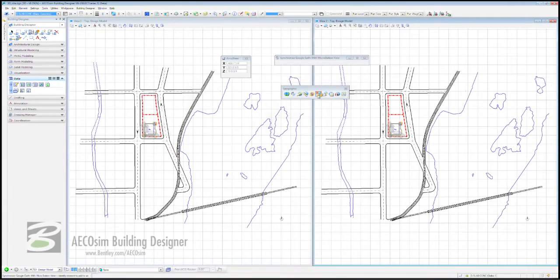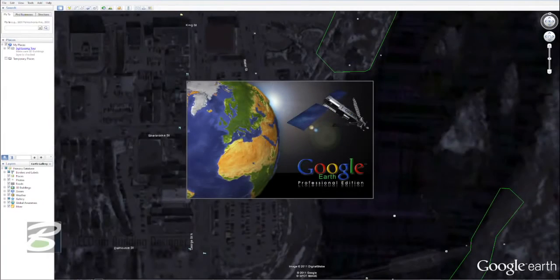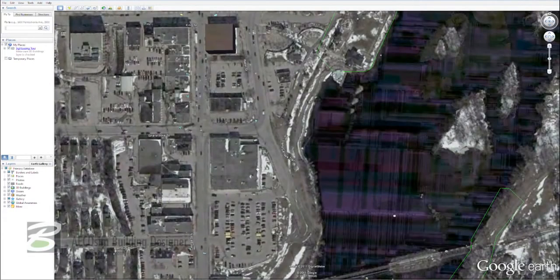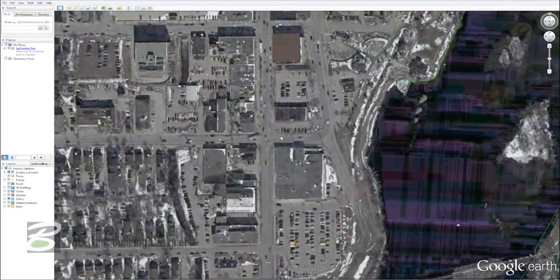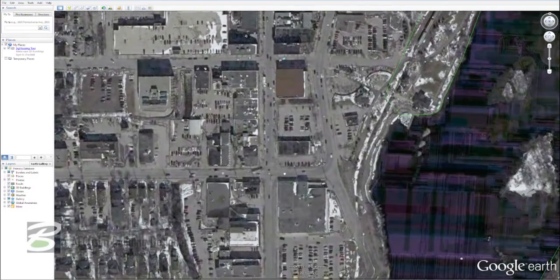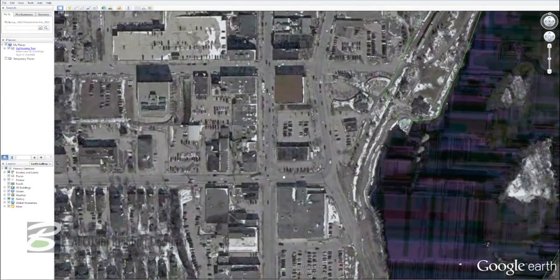Once you click on that, Google Earth opens and brings with it the wealth of data that you've come to expect with Google Earth. And to that end, we want to be able to just move our site into more of a central location onto our screen here, because what we're going to do now is extract the underlying metadata from Google Earth and bring it in to our design session in Building Designer.